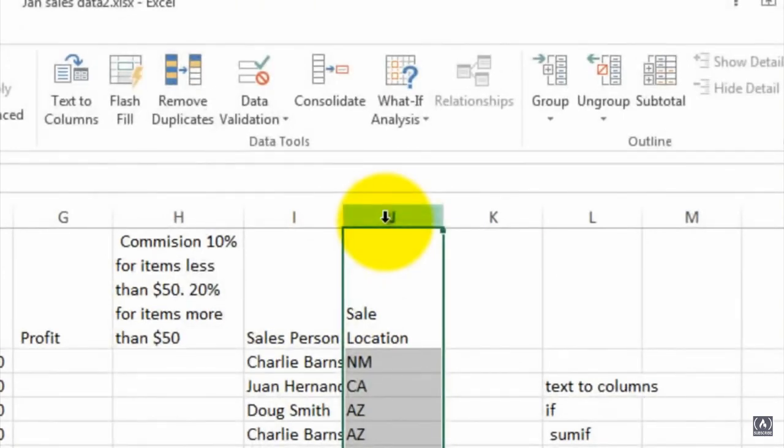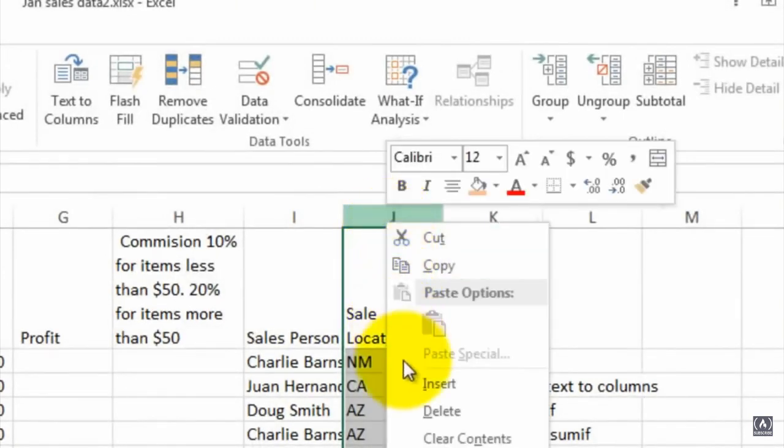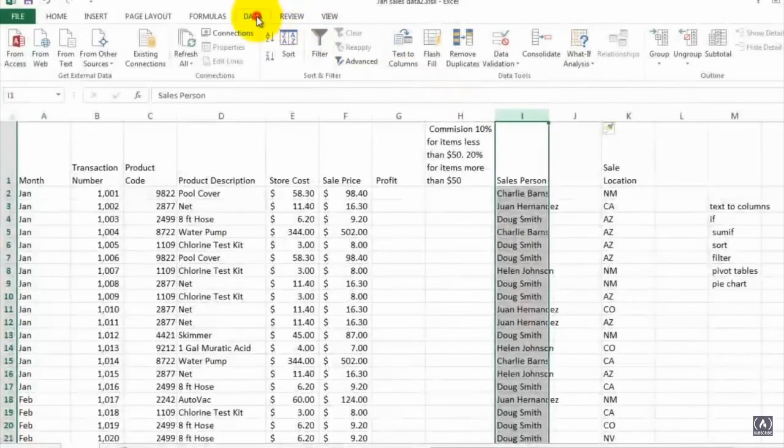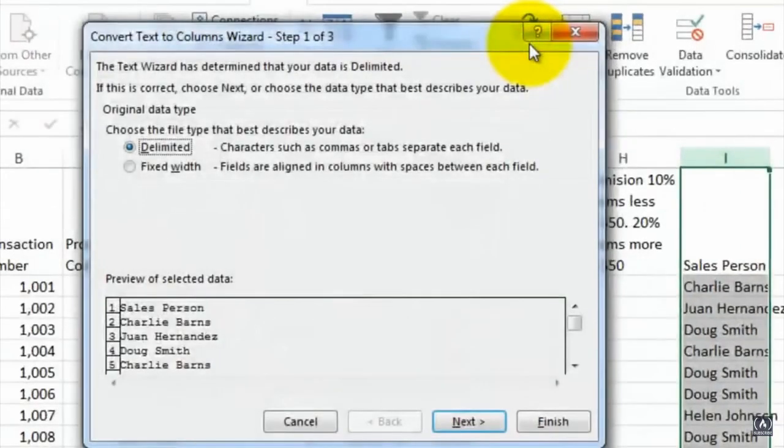So right click on column header J and choose insert. And so now we have a blank column to work with. Let's go to column I, and we're going to the Data tab here and then choosing text to columns. What this will do is allow the computer to parse the data that's in column I.